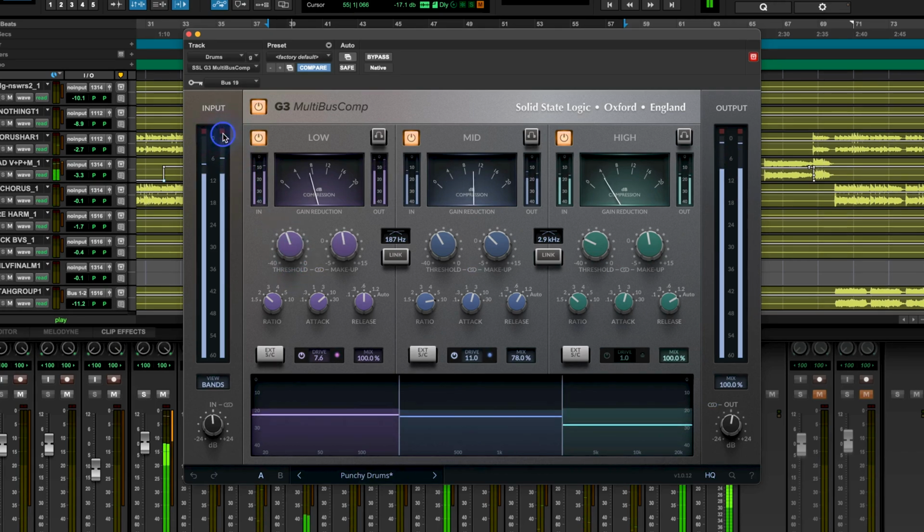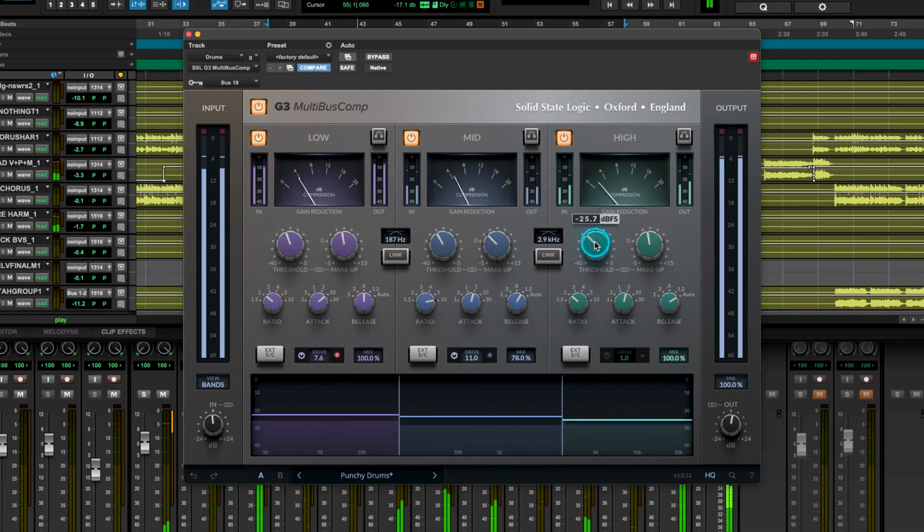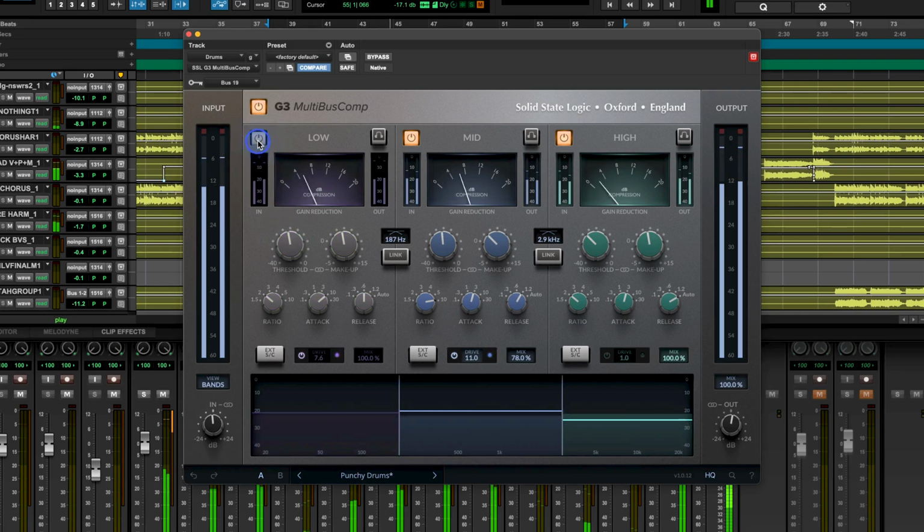At the core of the G3 MultiBusComp is the ability to have 3 independently configurable bus compressor frequency bands, with each band having a set of parameters that only affects this band. Starting from the top, we have the per-band bypass. Switching out this control means that no compression or drive will be applied to this band.